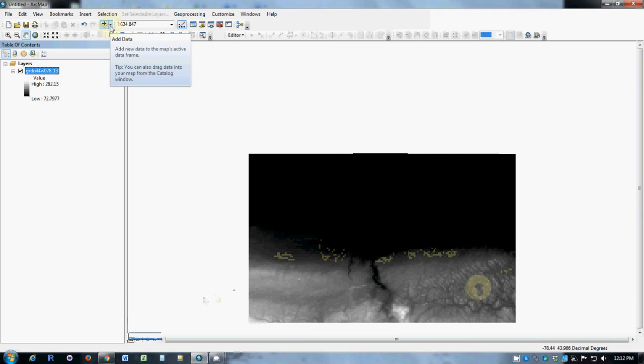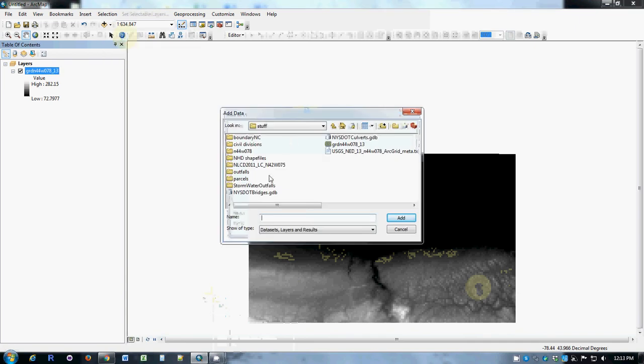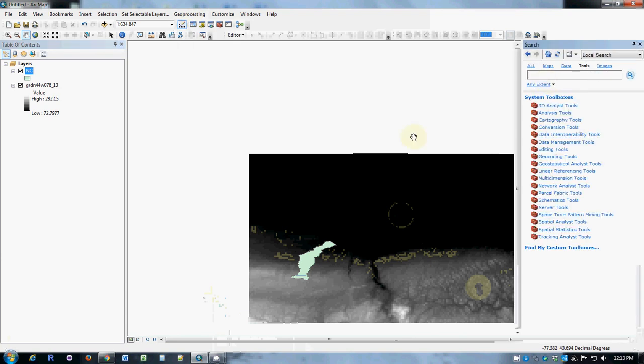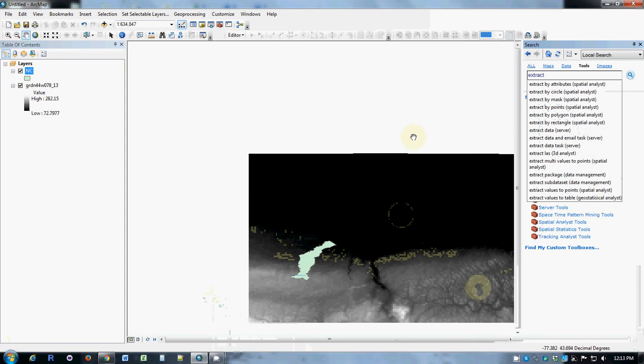What we would like to do next is to reduce this data set to the actual extent of our boundary. So at this point, we will load the boundary data set, and there's Northrop Creek once again. Now we can go to geoprocessing, search for tools, and use a very handy tool called extract by mask.